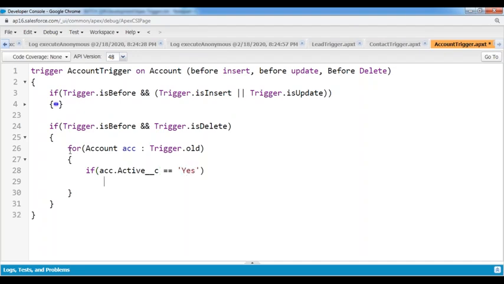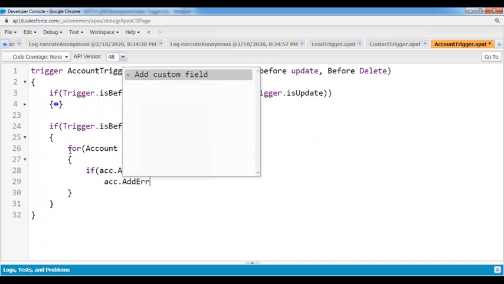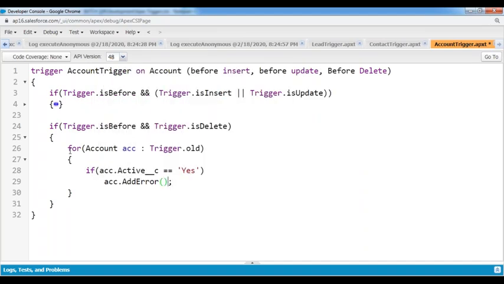Then what do you want to do? I want to show an error message. acc dot addError, indicating that you are not authorized to remove an active account. So I want to show the error message: you are not authorized to remove an active account record.